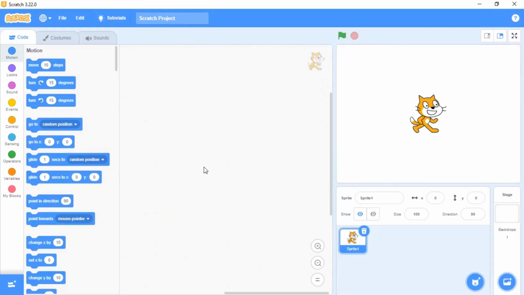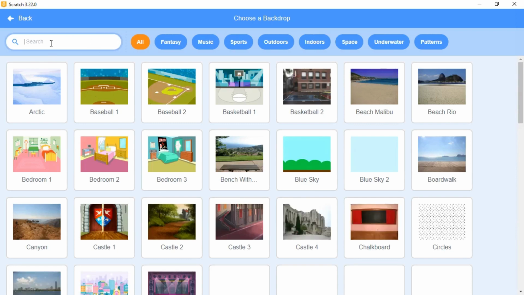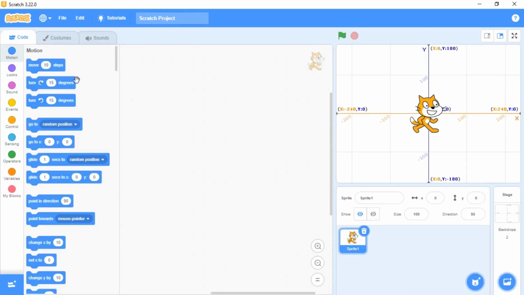In our previous videos, you must have seen me adding random values, that is random positive and negative values, to blocks such as these, and wondered what these values actually mean. So let me explain what these values mean. For that, let me select a grid backdrop. So this is the XY grid. To move a sprite anywhere on the stage, you need to keep in mind this XY grid.